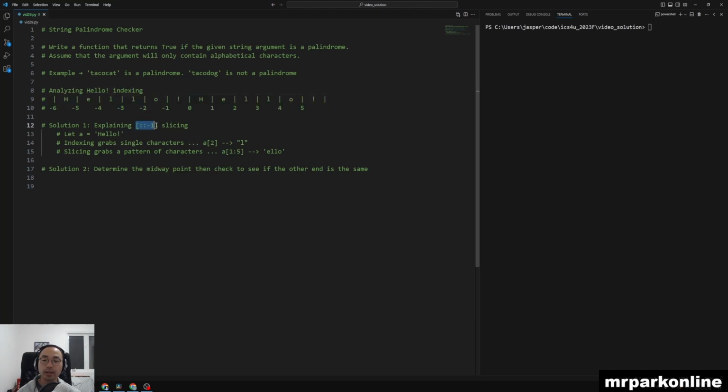Solution one, I'm going to be explaining this lovely slicing mechanic, the reversed slice. Okay, so just a quick note: I just wanted to recall that if variable a is hello, okay, we can index and grab single characters.